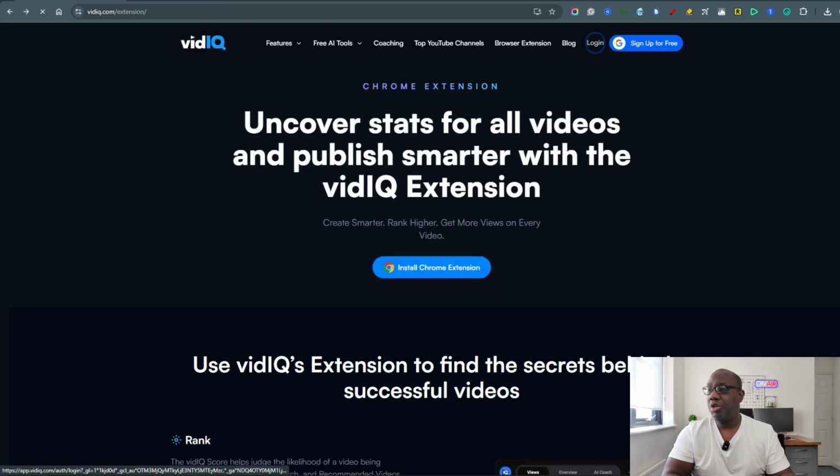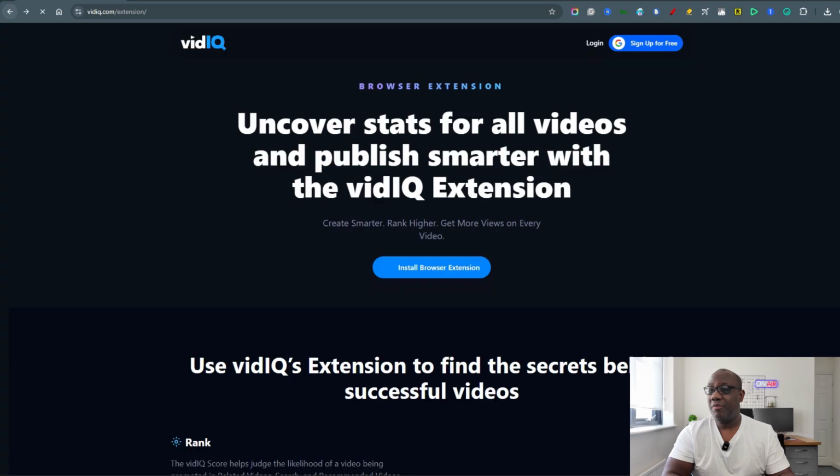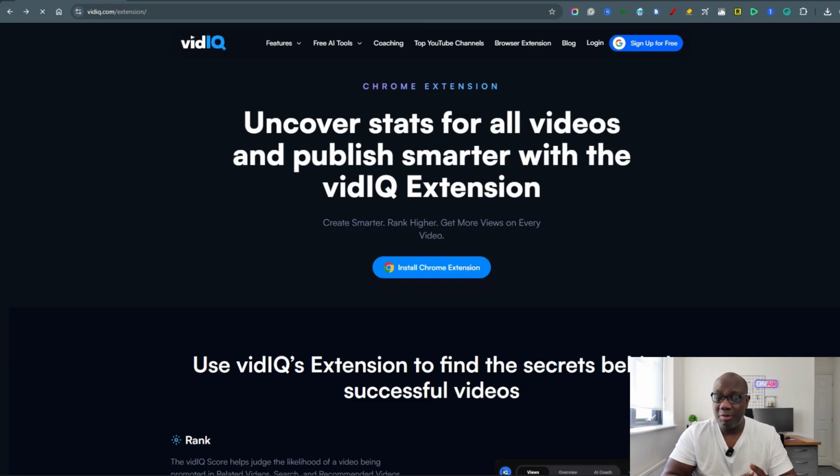And then from there, what you're going to want to do is you're going to want to log in. All right. Now, the best way to do that is to actually probably log in via Google. So if you've got a Google account, just log in via Google. It's so much easier rather than putting your email and a password. Just log in with Google if you can do.